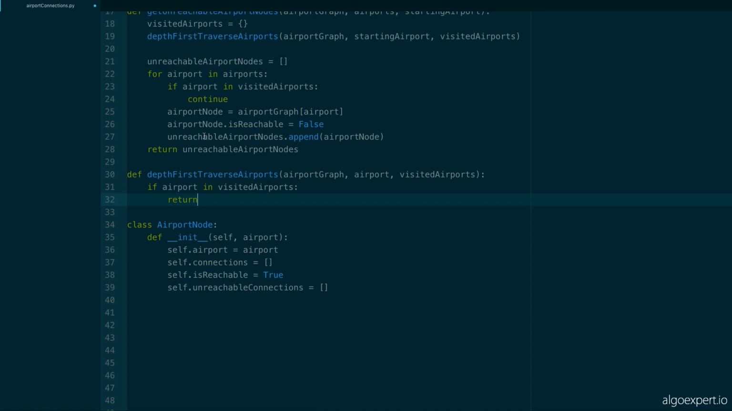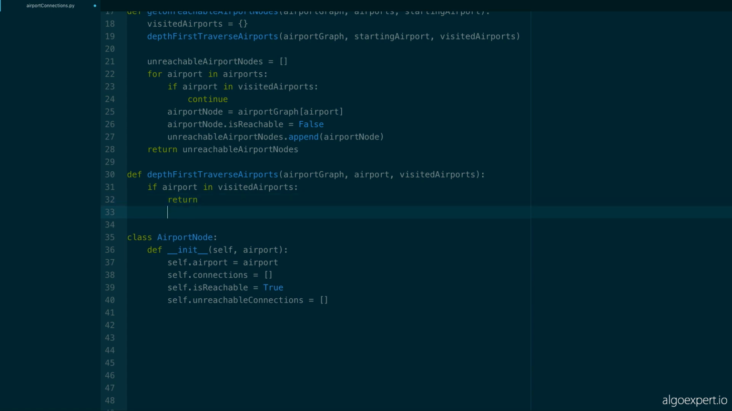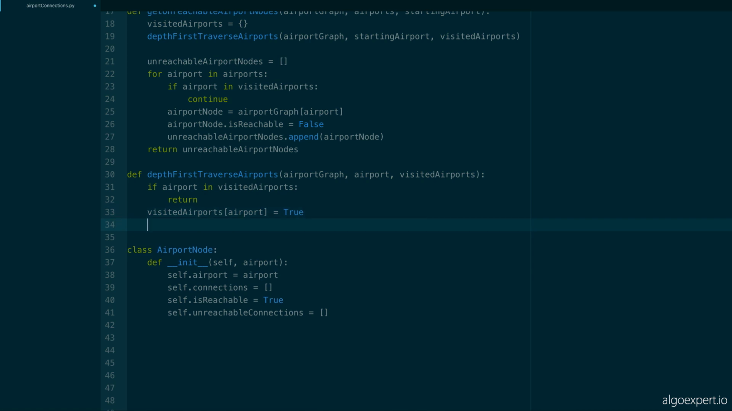And so once we've checked that the airport is in visited airports, then we want to actually visit it and mark it as such. So we're going to say visited airports at key airport is equal to true. And then we want to do the same thing through all the connections of that airport, right?